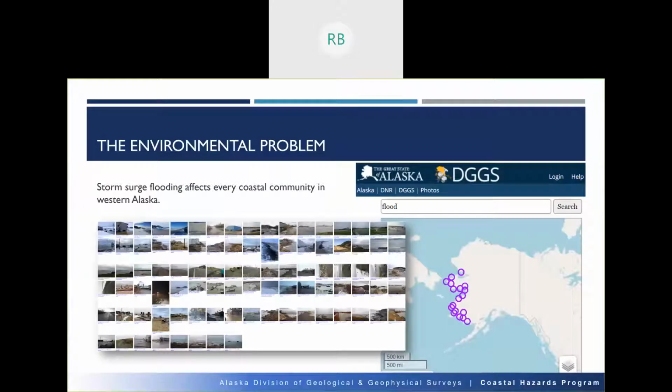So storms are, of course, a problem that people have on the coast, and it comes from the environment. They're natural phenomena, storms come in, they cause flooding, they cause erosion, and they cause damage to infrastructure that's built on the coastline. We have a photo database, which I'll talk about later. And if you just search the word flood in there, you can see all these little purple circles popping up of all these different photos of flood events over the years, affecting pretty much every community on the coast.